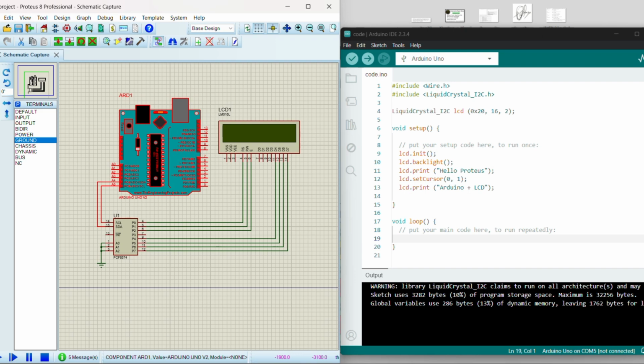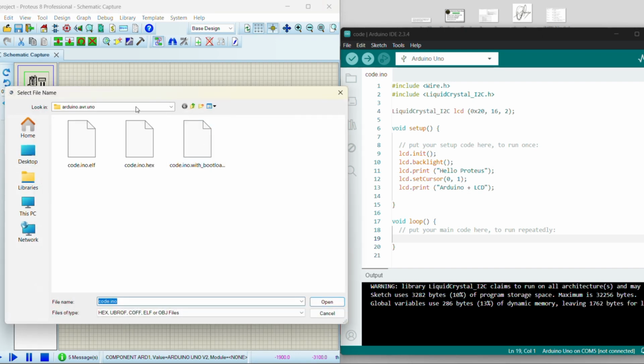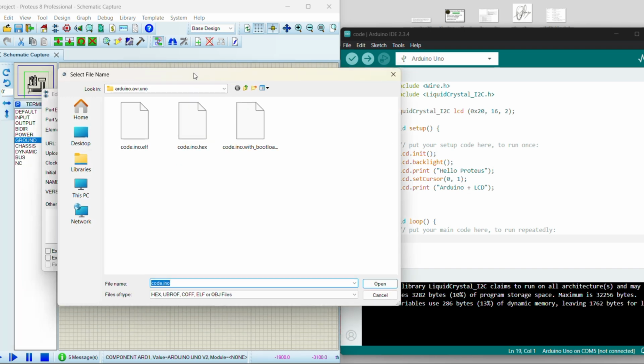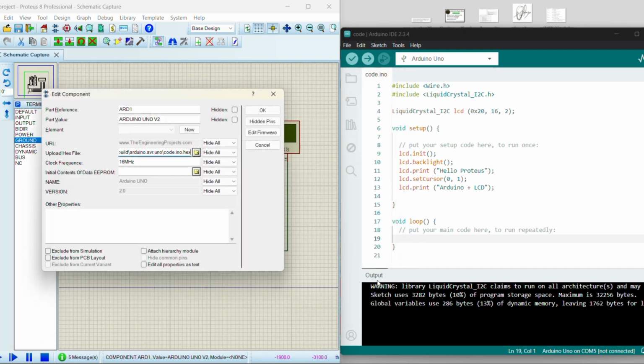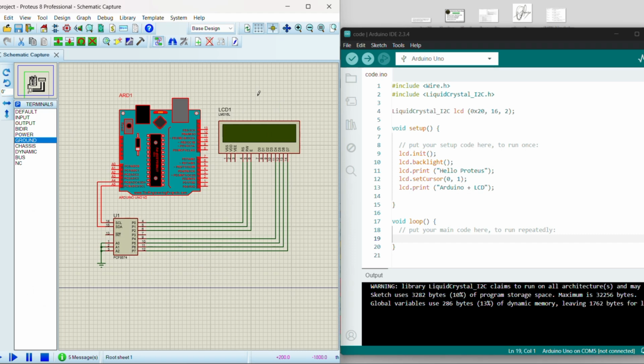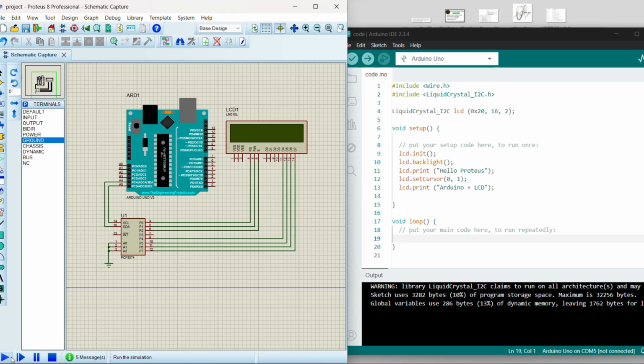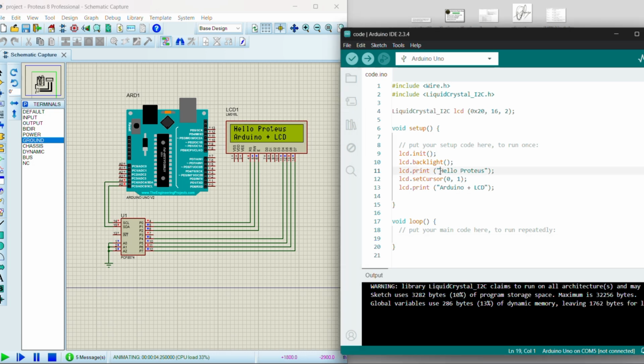And now we can double click and we go to the place where we store our hexadecimal file. So we click the hex file and we click OK. And now we can run the simulation to see how it will work. So when we click the run, we should see that it is now printing the same text as on our Arduino IDE, such as the Hello Proteus on the first column, first row, and we have the Arduino plus LCD on the second row.